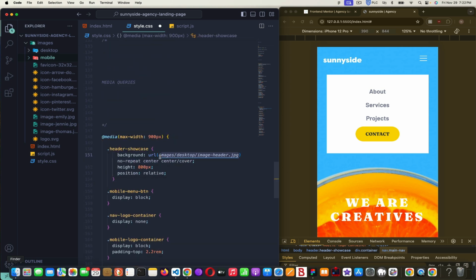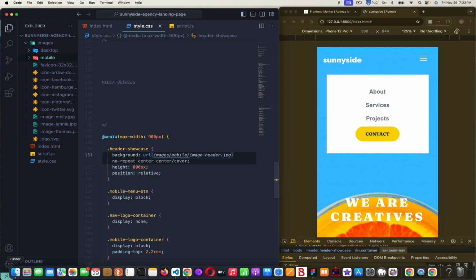And we're just going to go in here now and say images. And then instead of desktop, we're going to go down to the mobile folder. And then this is the header. So I guess it's slightly smaller. See how that changed a little bit.